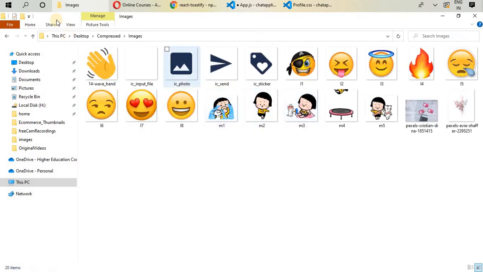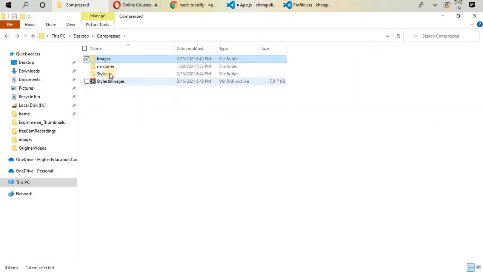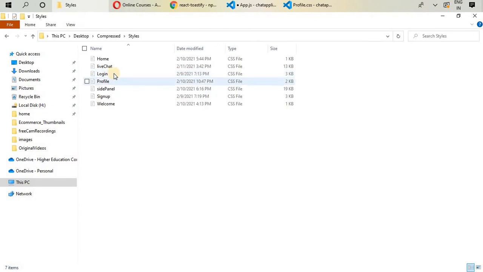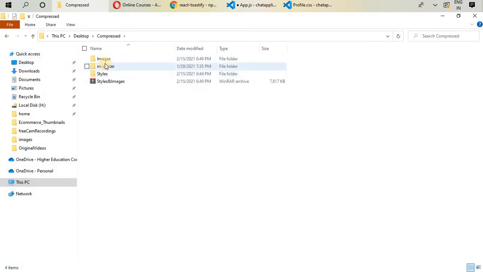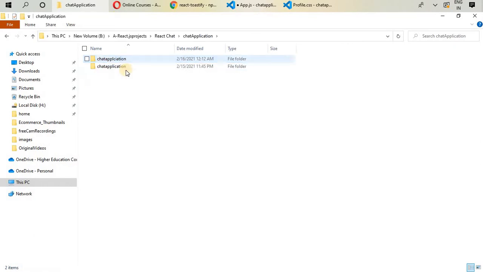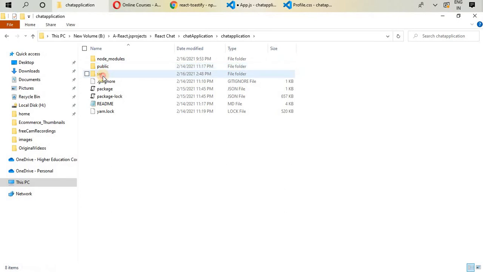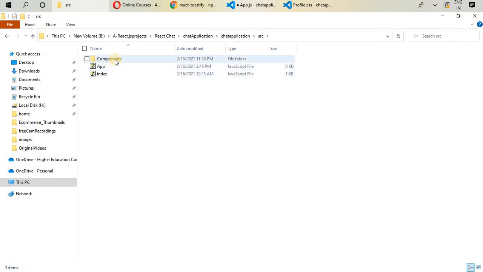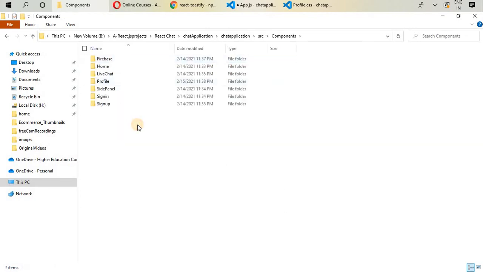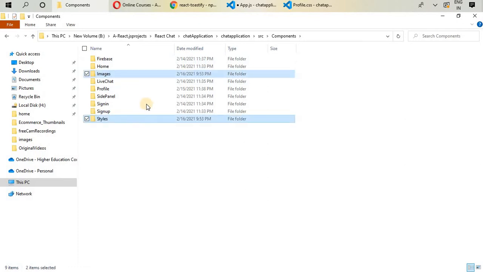And if you go back in here, I've also provided you the styles. Every style for every component is there. You can download it. So copy this, go to your project folder. So this is my project folder. Go to source and go to components and paste it in here. So now you have copied two different files, images and styles, in your project.